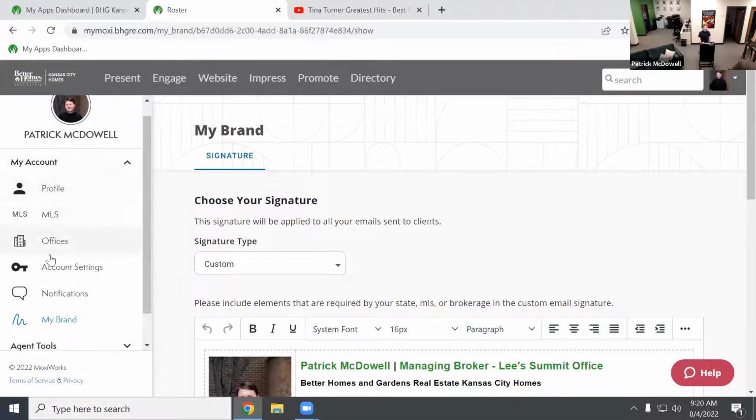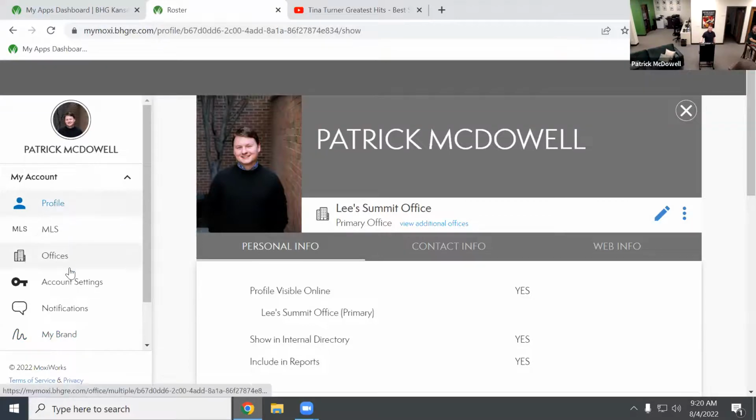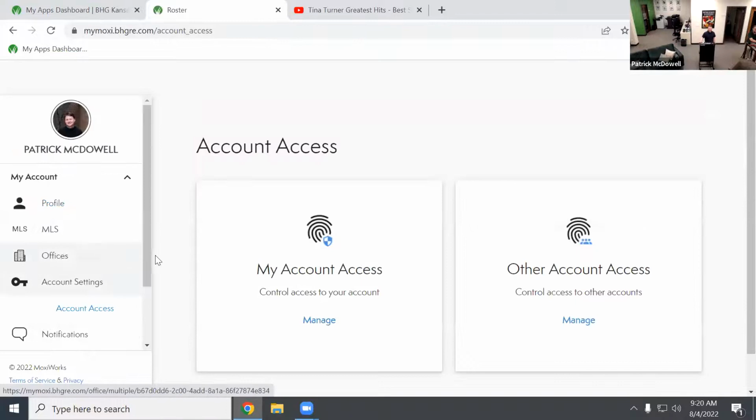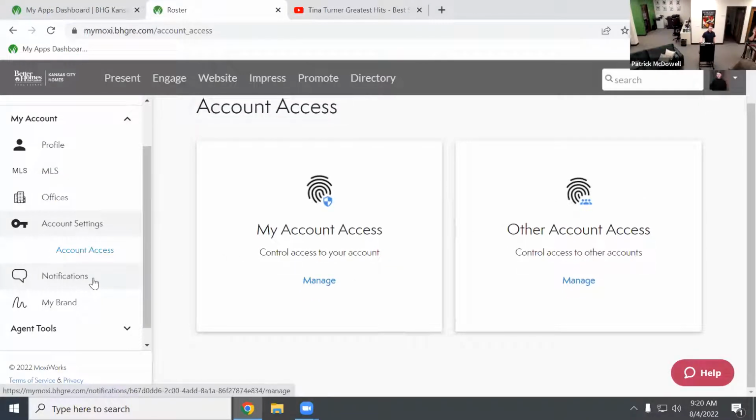I got to that over on the left-hand side. I clicked down on My Brand. You can think of My Brand as being like what I look like when I send out my marketing. So that's your email signature. You can click on that, easy peasy. You shouldn't really need to click on any of these other sections. Profile brings us back to the same screen that we were looking at before. Account settings down here really just gives some access to some third-party apps and stuff like that that we really don't need to talk about.